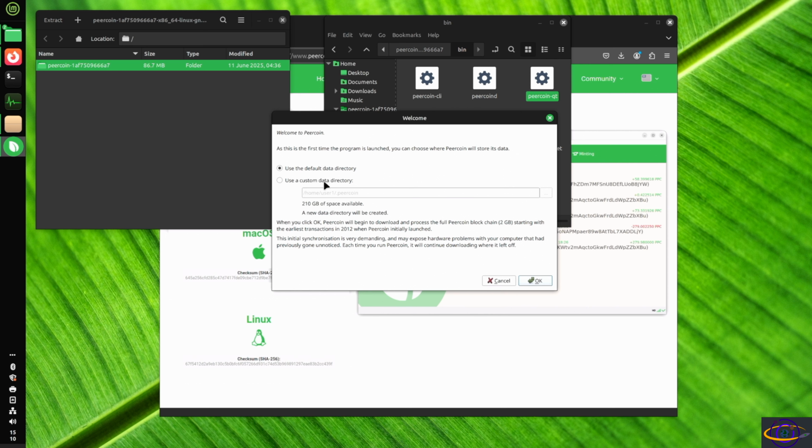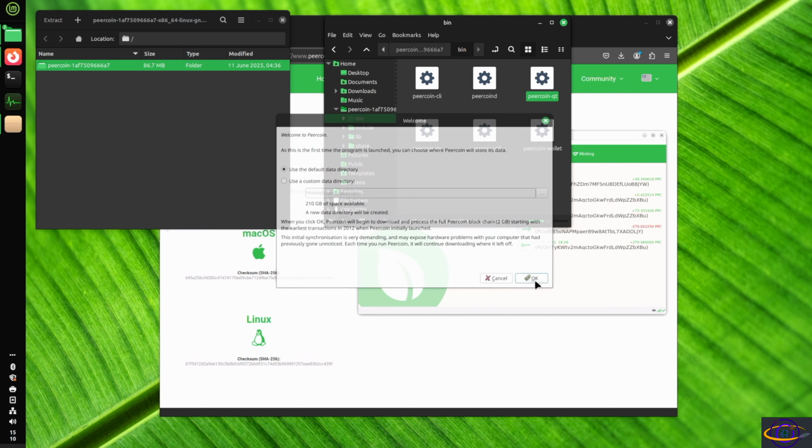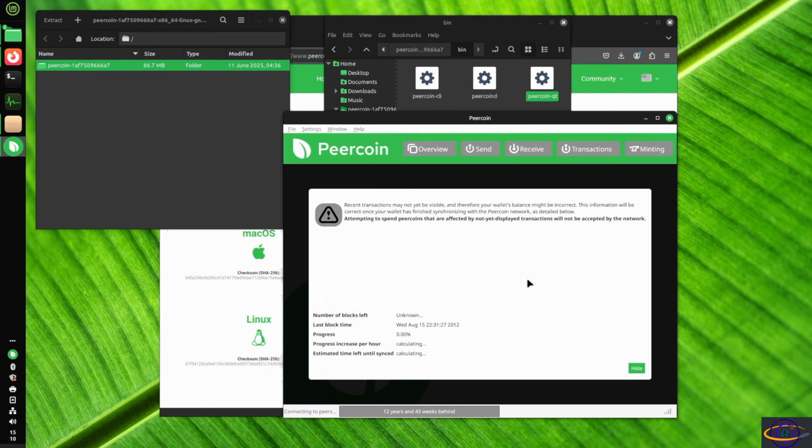And here we go. So use the default data directory. We want to stick with that. I'm going to actually show you where that is. I'm going to open up a terminal and show you some of the files in that data directory. It's a little bit different than what we had with the Flatpak, but you'll see that in a little bit.